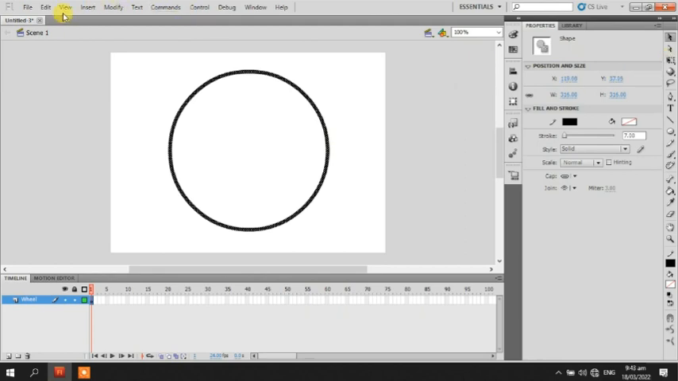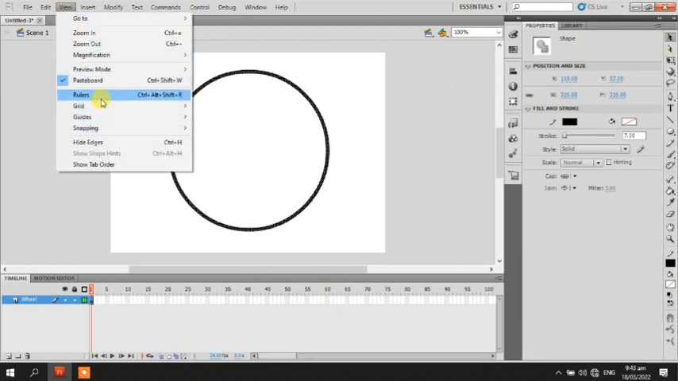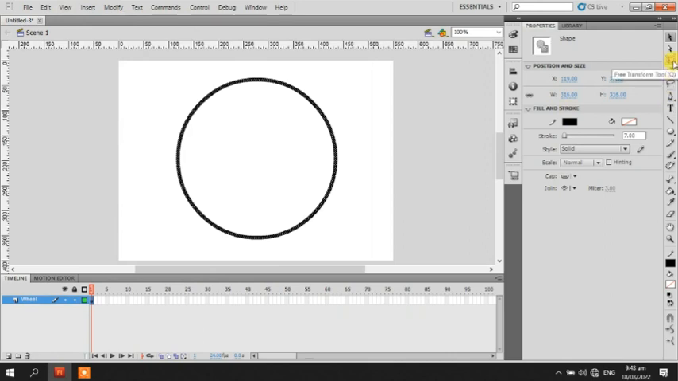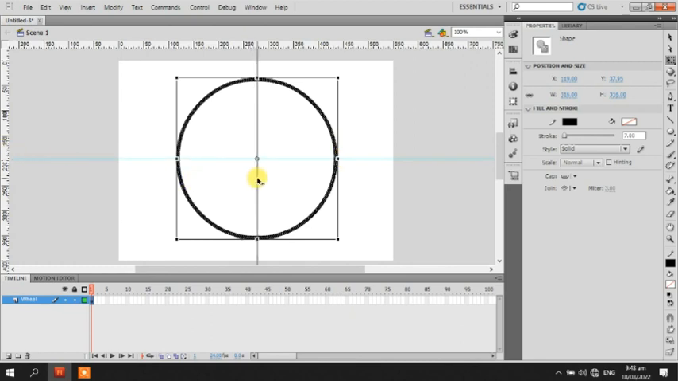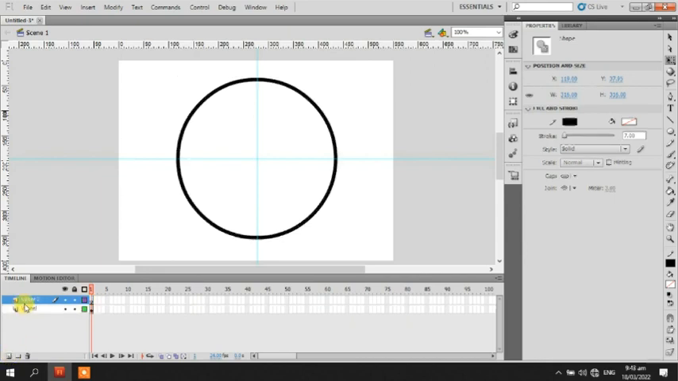and then we need to go to View and put it into rulers so we will see the grids, and then we need to align it in the middle or put 2 lines so it will match in the middle.